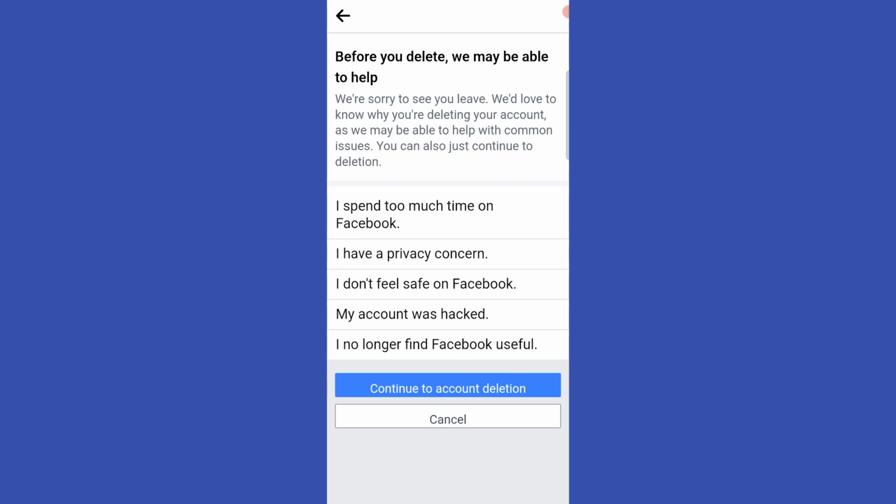Then you have to type your password to confirm this is your account. Then you will get a window and simply select delete account there. That's how we delete our Facebook account.